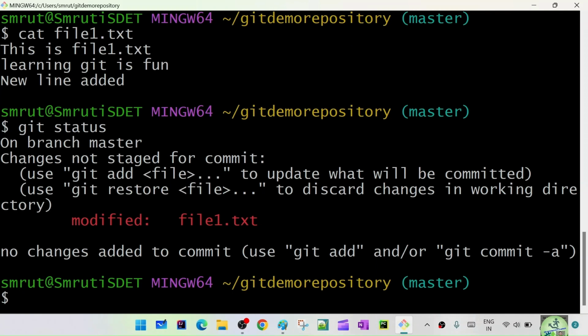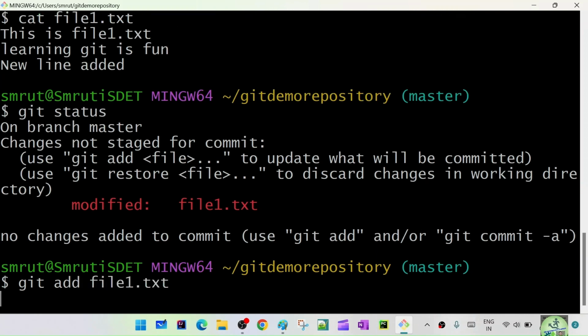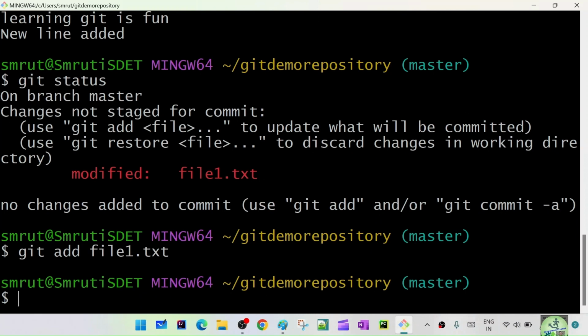So now what we need to do, we need to add this file to the staging area, so that whatever local changes we made will persist into the staging area or the index area. So how to do that? So we can say git add file1.txt. Okay, so now if you see, we have added file1.txt to the staging area.